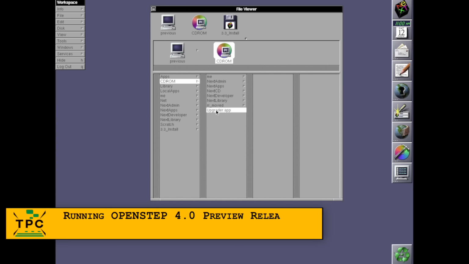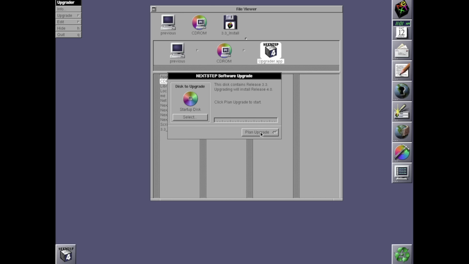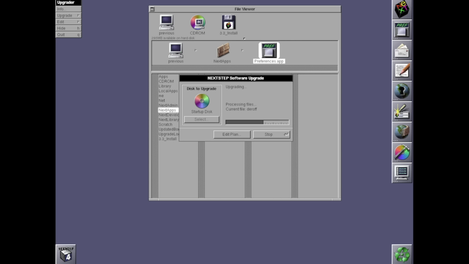Or what about a sneak peek at the 1995 developer preview for OpenStep 4.0? No problem. The OpenStep 4.0 preview, codenamed Mach, was surrounded by lots of controversy and negative criticism, like being slow and its inability to perform a clean install, but only an upgrade from NeXTSTEP 3.3.